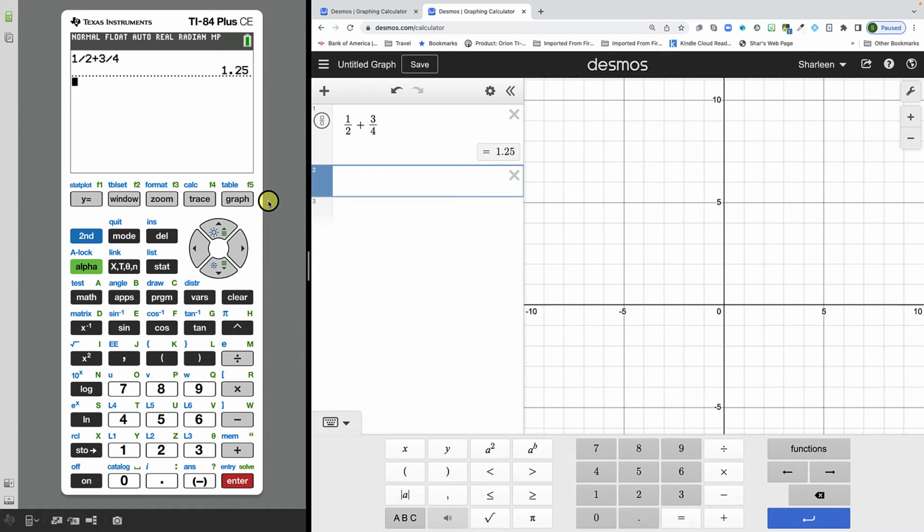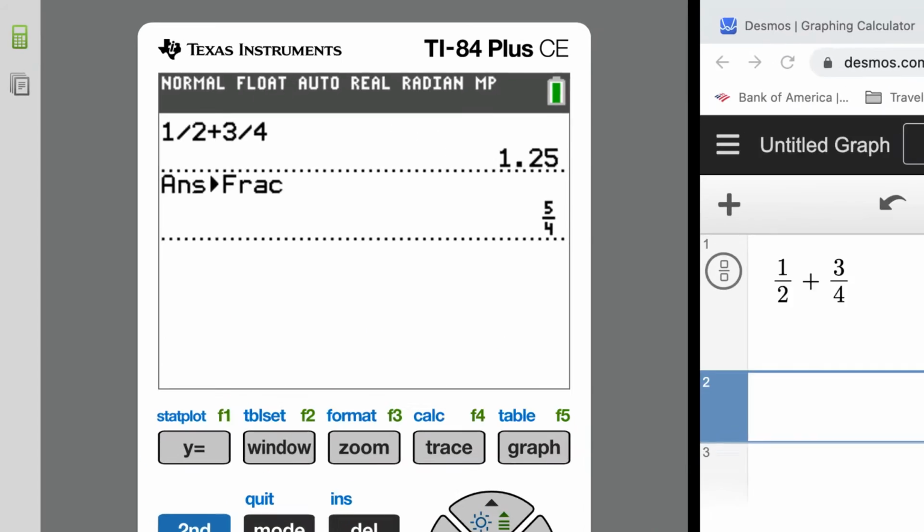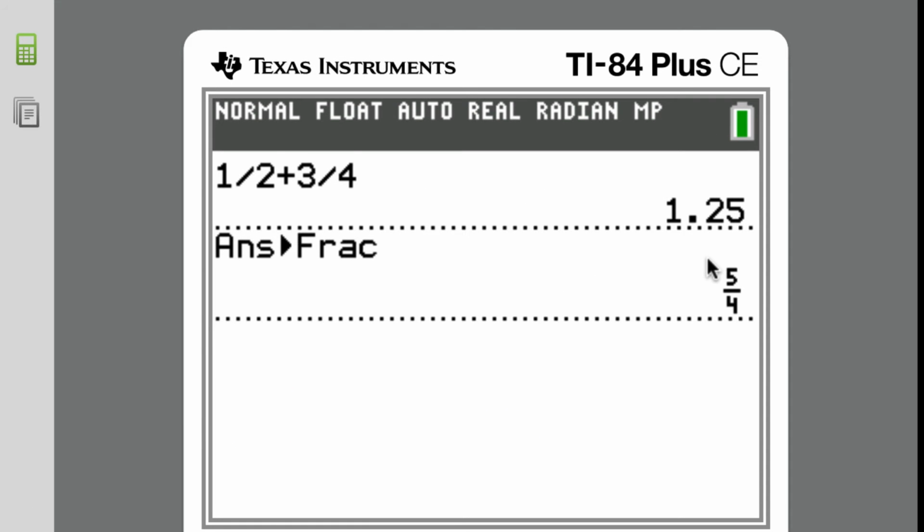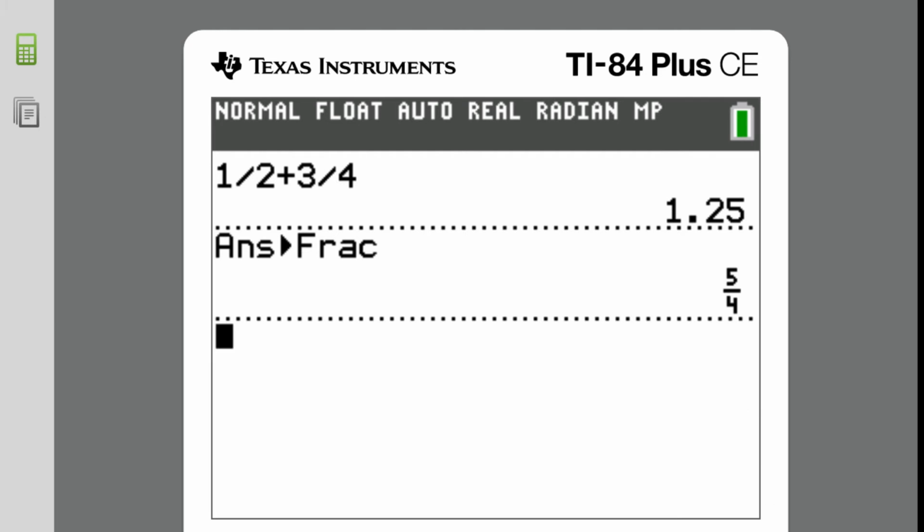Now let's say I want to convert my answer to a fraction. Both calculators can convert decimals to fractions. To do that on the TI84 calculator, I would click on the Math button. The first option is a little arrow and then fraction. That means convert my answer to a fraction. So I would hit enter and then hit enter again to convert my answer 1.25 to a fraction, and that gives us 5/4. Not too bad. I just simply had to use the Math menu to convert it to a fraction.